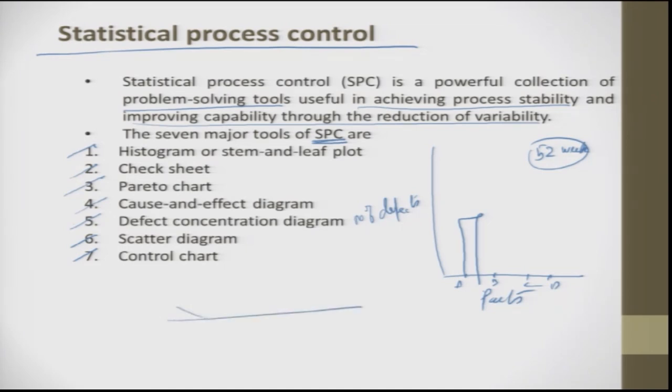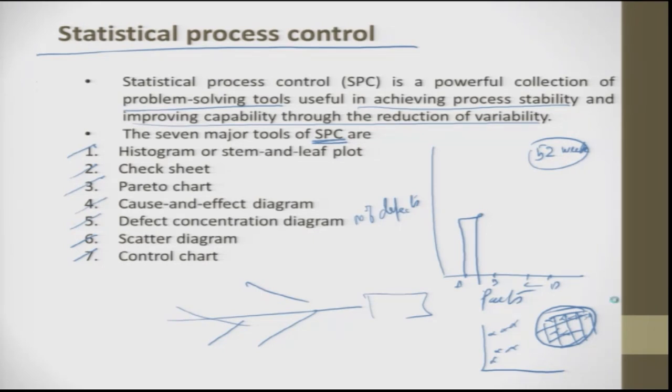Cause and effect diagram is something like a fishbone diagram. We try to say these are the causes and this is the effect of it. And then the defect concentration diagram tells how many defects have happened in that period of time. Scatter diagram is where you try to put all the defects and make a cluster. Then you circle the cluster and try to figure out what made this cluster come. That is the scatter diagram, and you can talk more about it. Control chart is P chart, X chart. We will see all those details later.